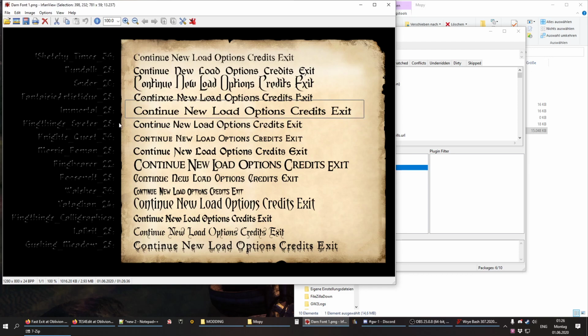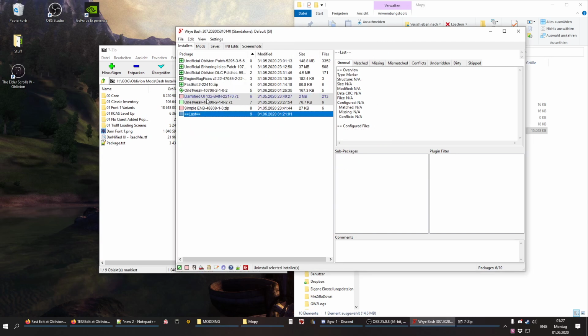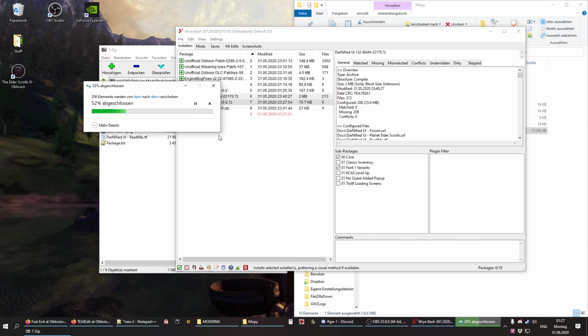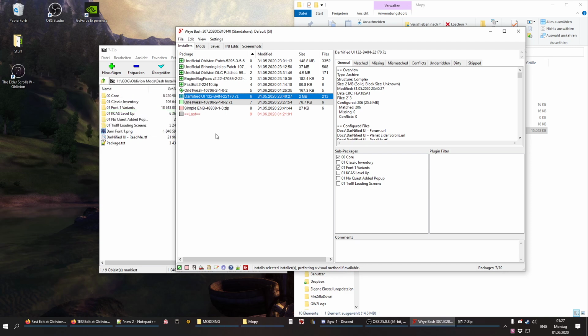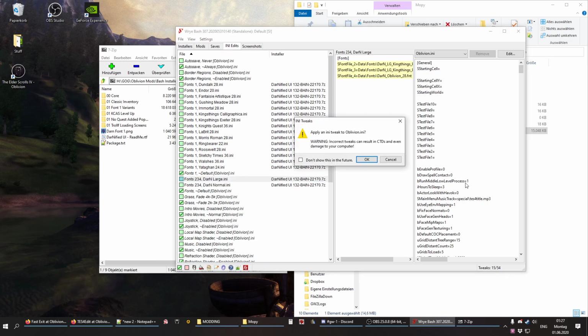I'd probably go with this, Immortal, because it looks nice. So we select this as well. Then we click Install. It will copy the files. But now what we have to do for Unified UI, we go to Ini Edits, and there will be a bunch of files. And you need now to, here there is those, fonts 2, 3, 4, either large or normal, and select large. Then those changes will be applied to Oblivion ini.